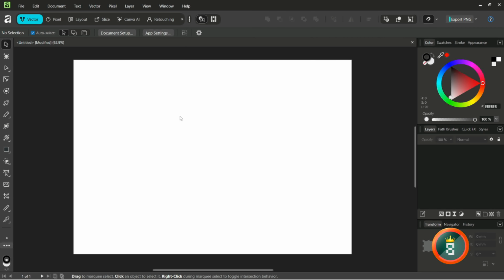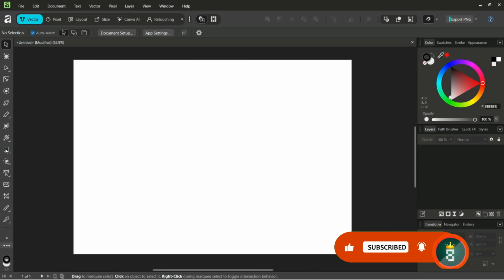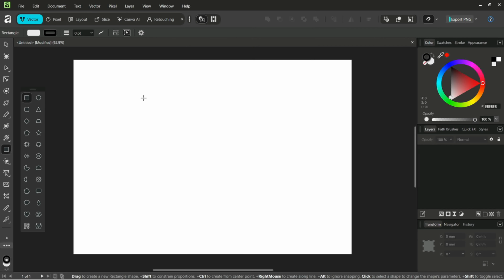In this video with Affinity, we are going to learn how to use the transform with our object. So first we draw an object. So I'm going to click here to draw this rectangle shape.